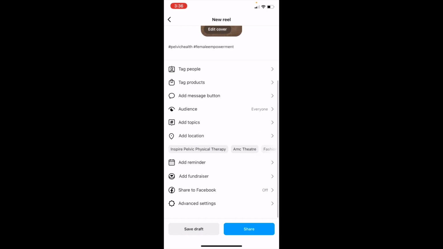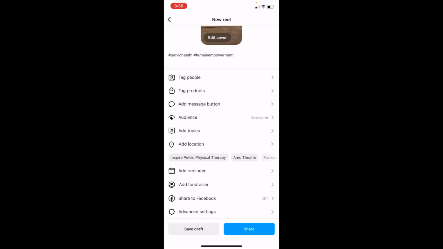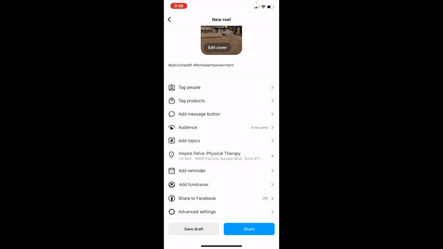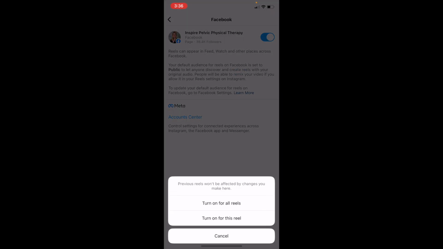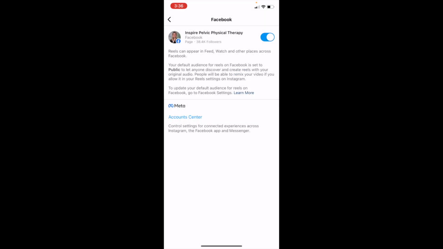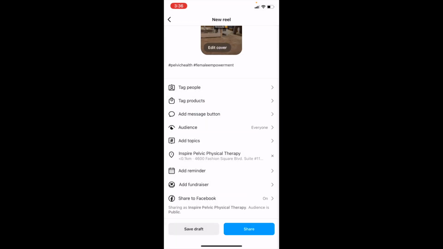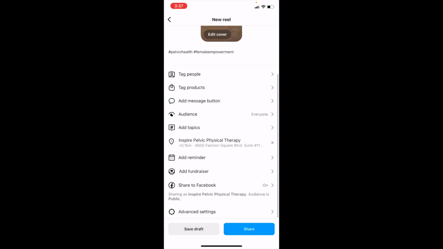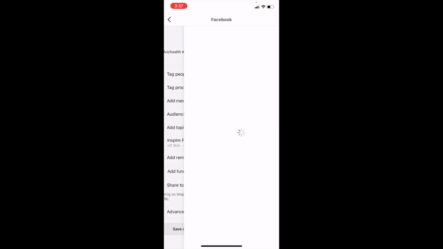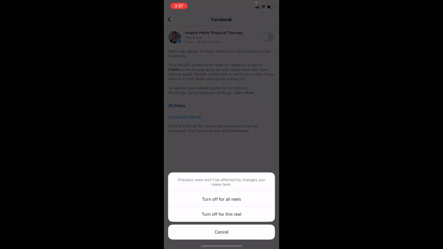And then you can link your reel to Facebook. I like to add my location, Inspire Pelvic Physical Therapy, add to Facebook. You can turn that on. I only do it for some of my reels because my reels are actually monetized. So I have to do it differently. But okay, I'm trying to turn that off.